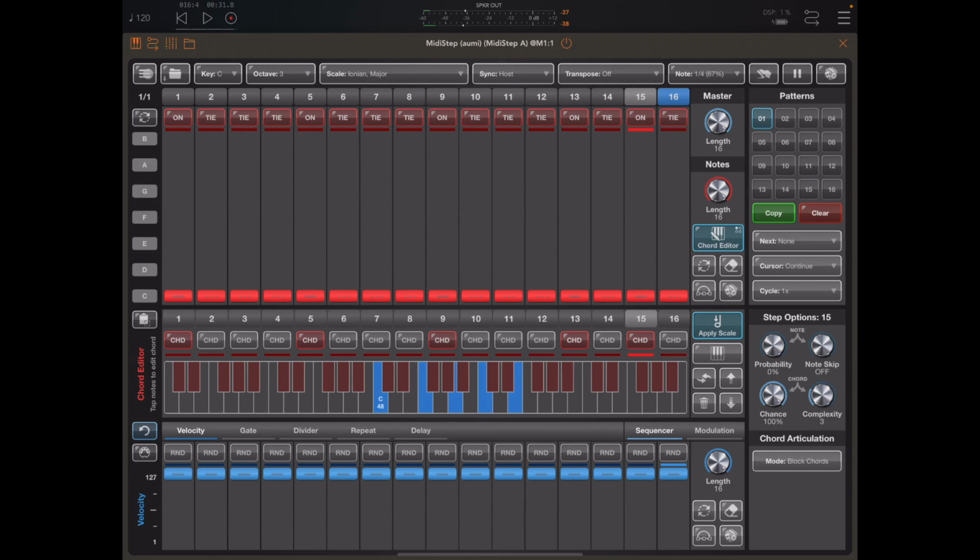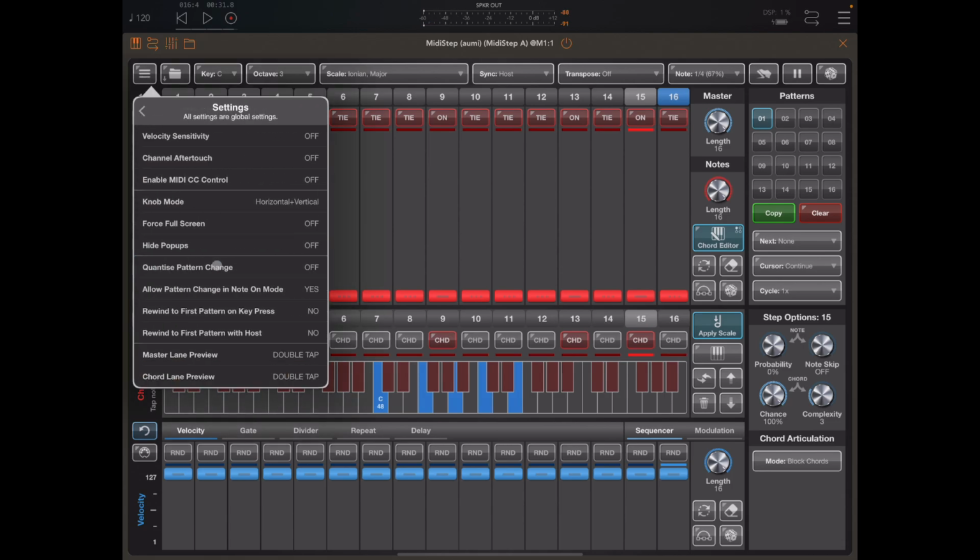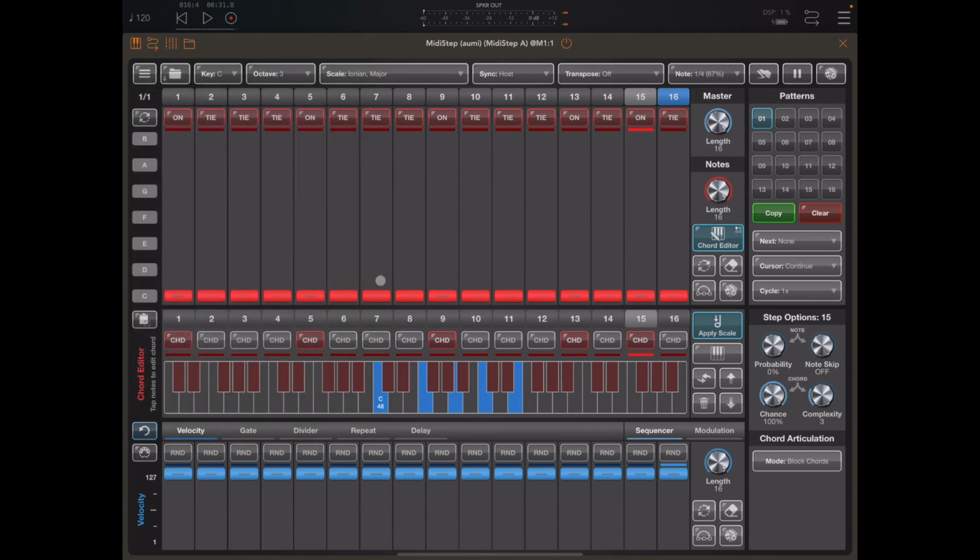Now if you want, you could change this so that it can play the preview just by a single tap, and this is an option in settings, so we need to look at the chord editor preview, chord lane preview, and I've set that to single tap, so now it's playing a chord preview when I select that particular step.